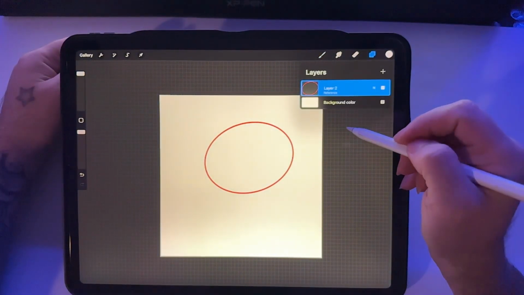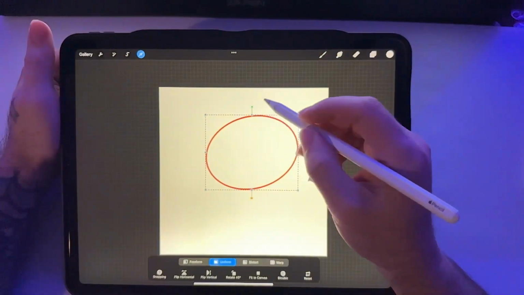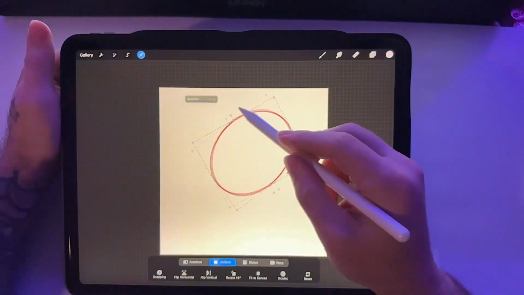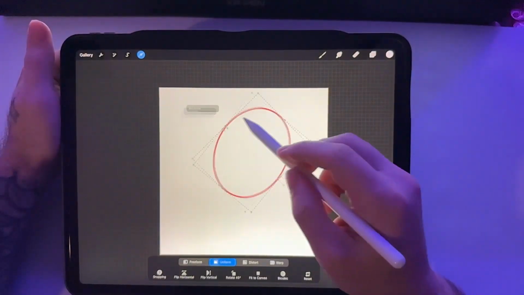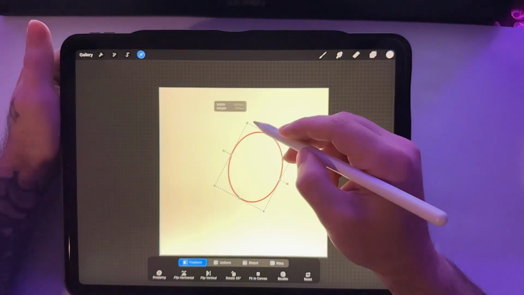But yeah, another thing, look, you can rotate. Just thought of that.